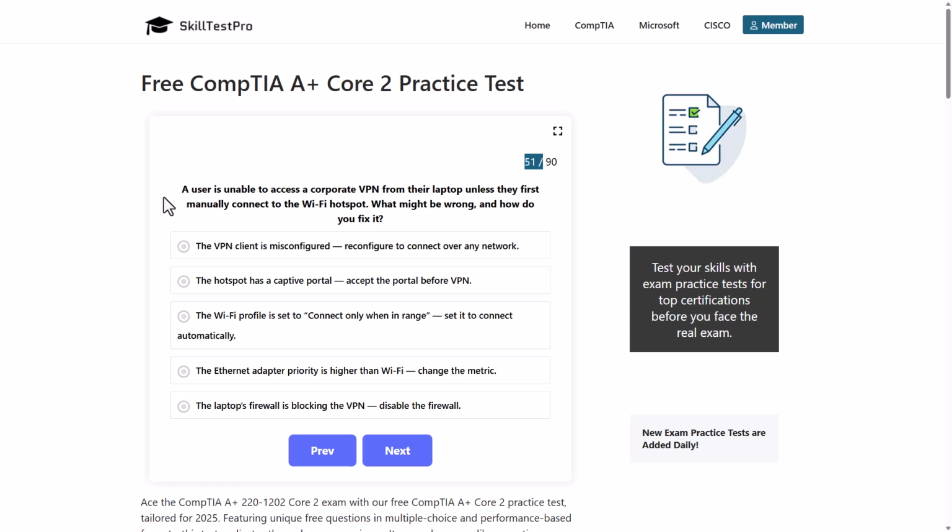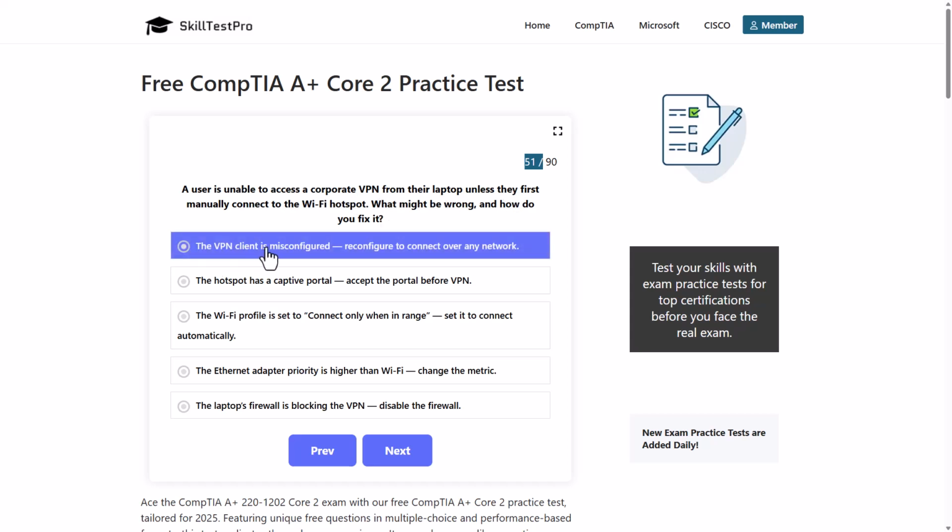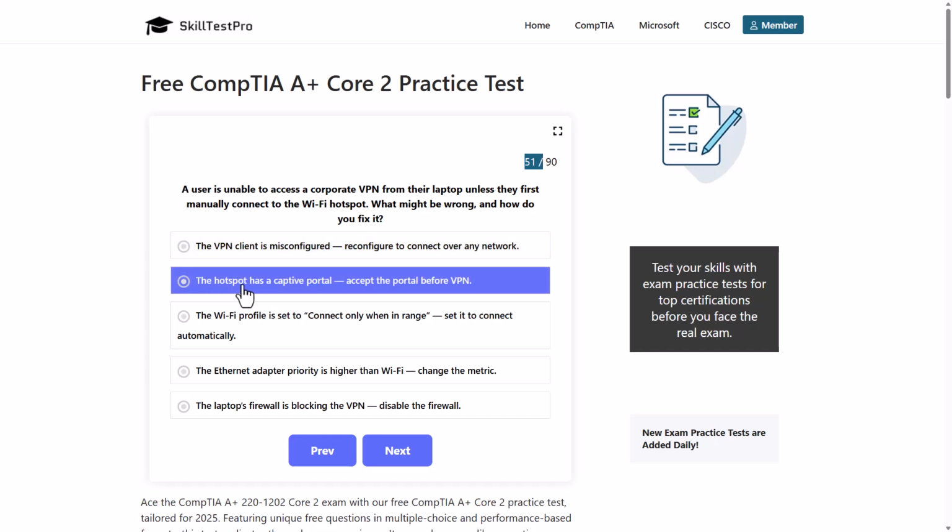The first question is: a user is unable to access the corporate VPN from their laptop unless they first manually connect to the Wi-Fi hotspot. What might be wrong and how do you fix it? The VPN client is misconfigured, reconfigure it to connect over any network. The hotspot has a captive portal. Accept the portal before VPN.